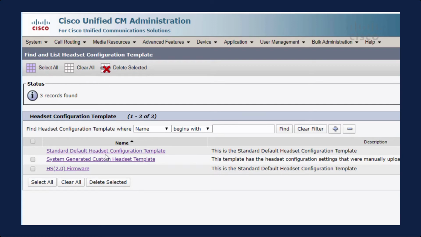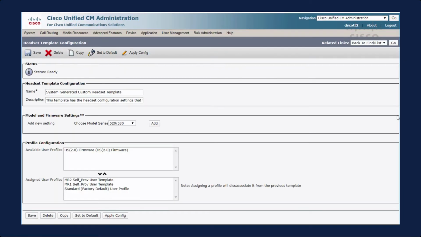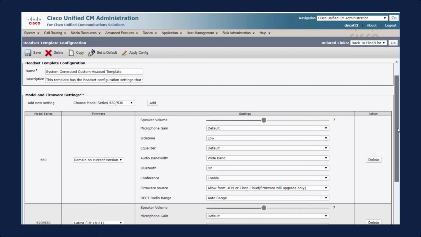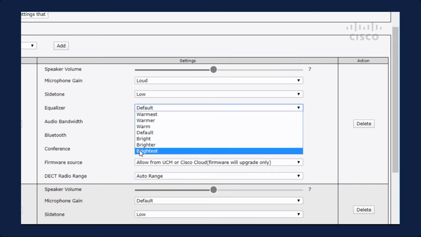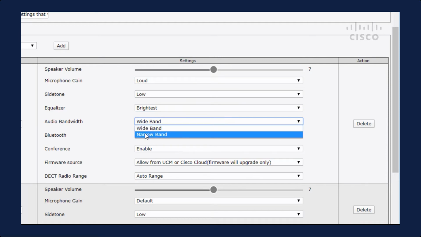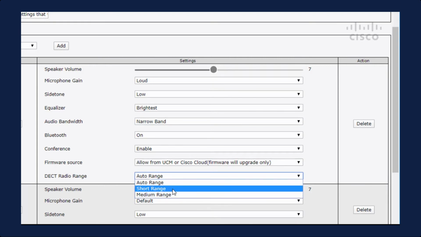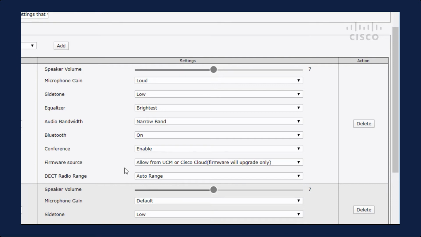And then what we have the ability to do is, if I just click on this, we can standardize on configuration settings for a group of users. You know, perhaps I want their microphone gain at a certain level. Maybe I want their side tone off. Maybe I want their equalizer set to the highest. Perhaps we want their bandwidth to be narrowband. If it is a DECT deployment, you know, we can go ahead and change the audio range to increase the density. We can also change the firmware source. Do we want to allow upgrades from the cloud or only from Call Manager?